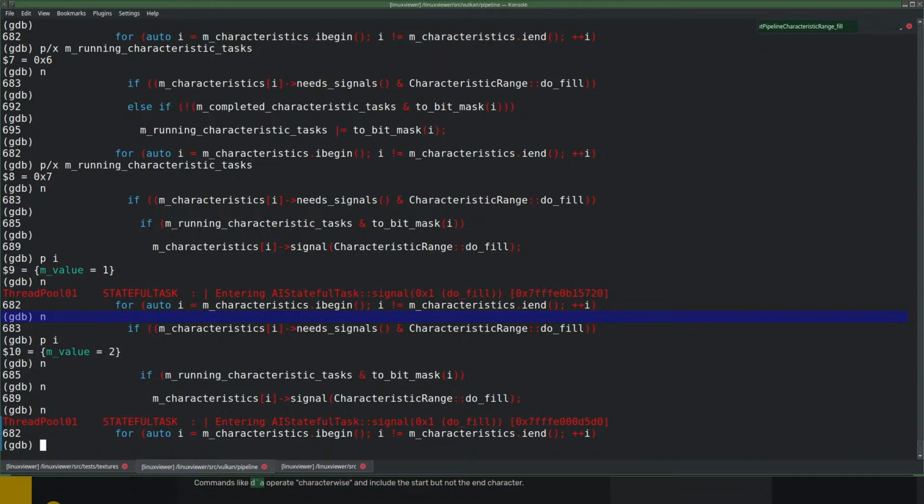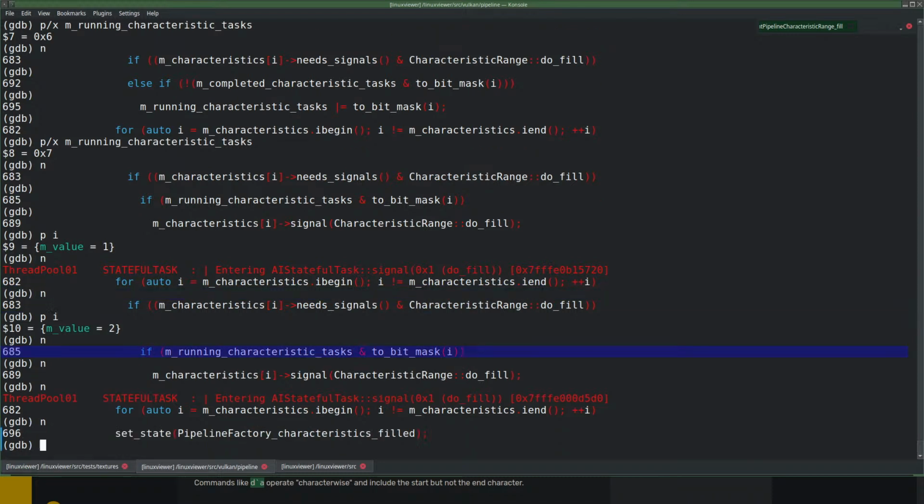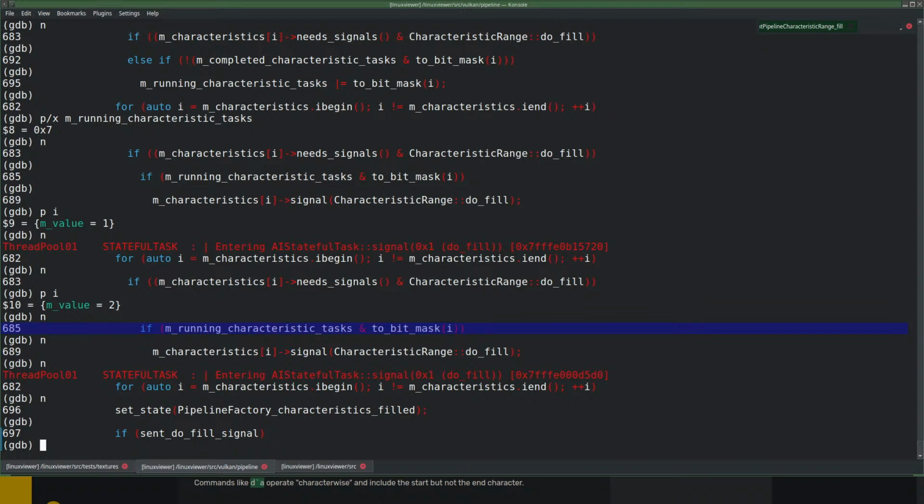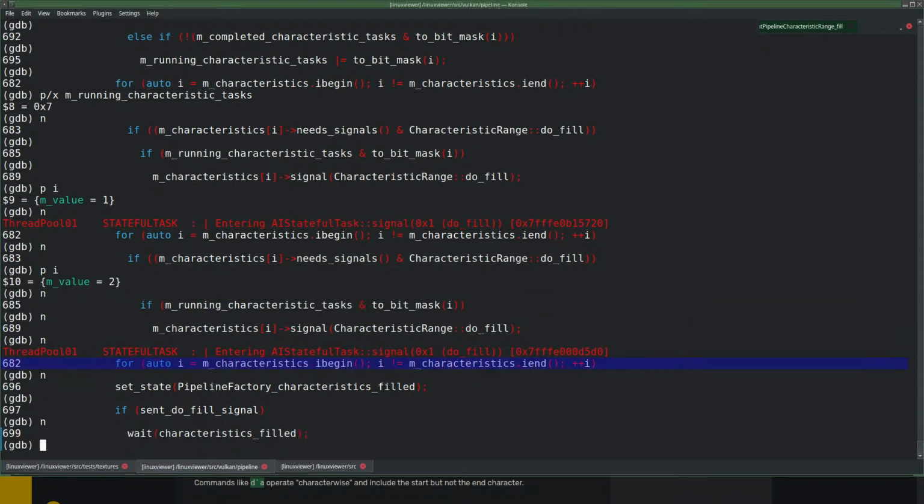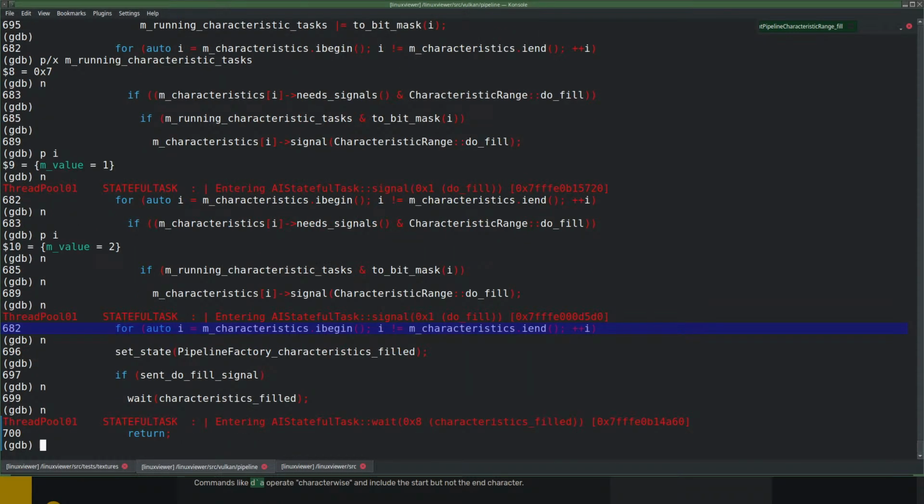I thought it would really run, so I don't understand why it's not printing the set index value. Set state fit pipeline. No, I don't get it. Oh, anyway. Failed. Did we send any signals? Yes. Wait for all the characteristics being finished. Return. So now I can do continue.